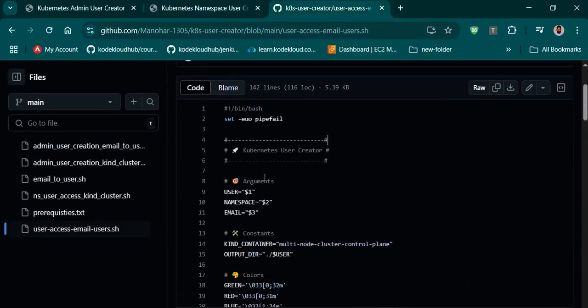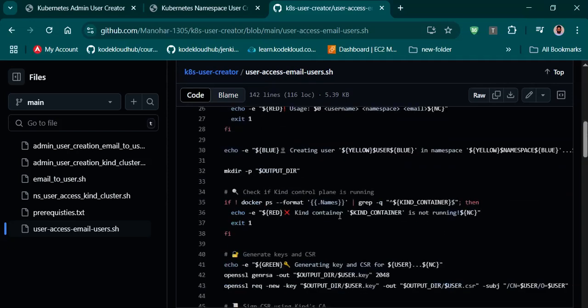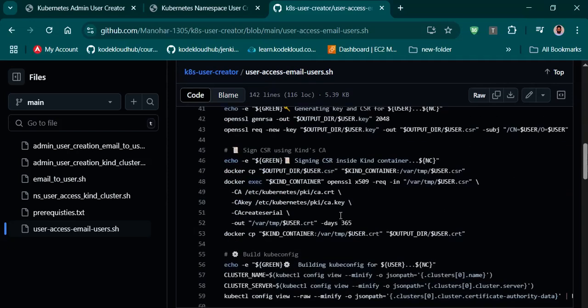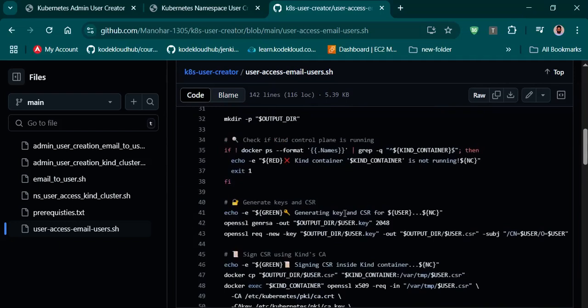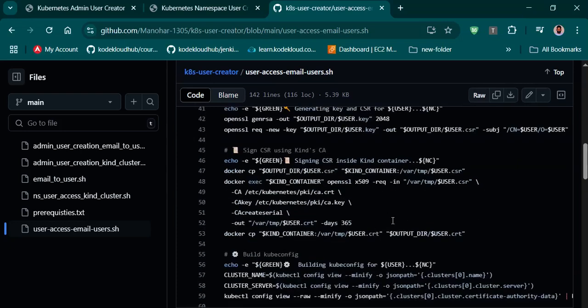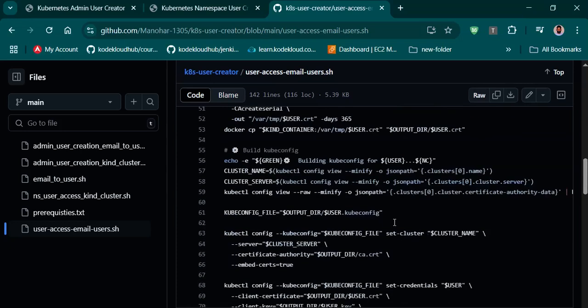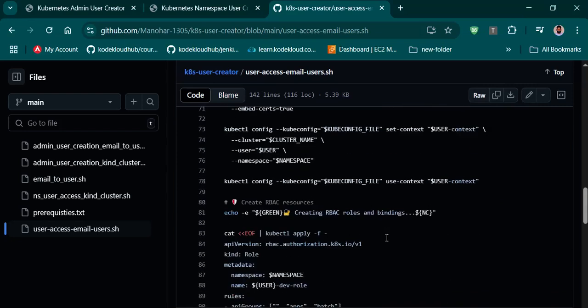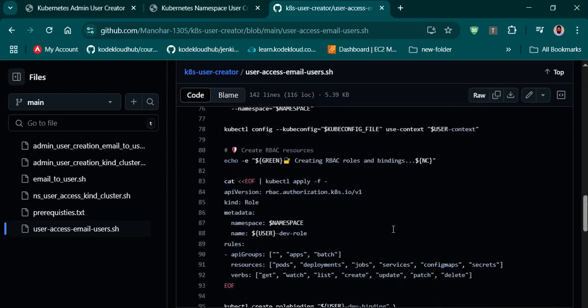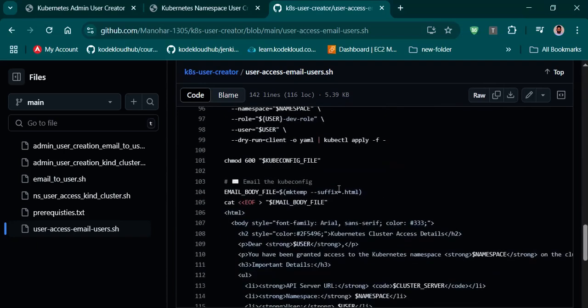We have to pass the username, namespace and email as arguments while running the script itself. Once it is done, everything goes on by the script. It will create a user, create a CSR, and sign the certificate using the Kubernetes CA. It will build the kubeconfig, and after that it will create roles and role bindings. Once the roles and role bindings are created, it will send the kubeconfig to the email of the user.